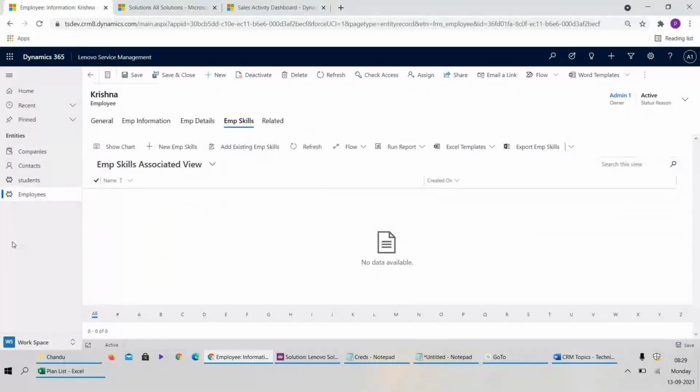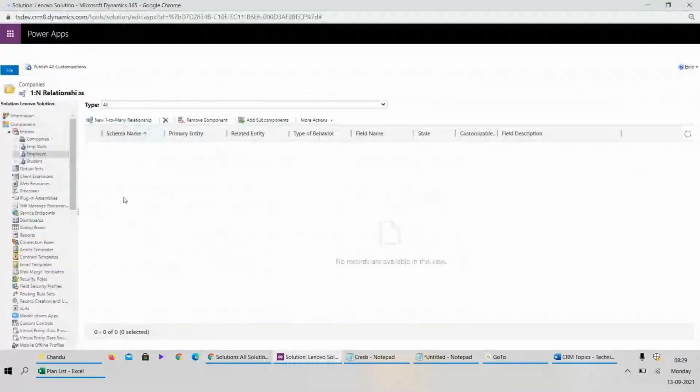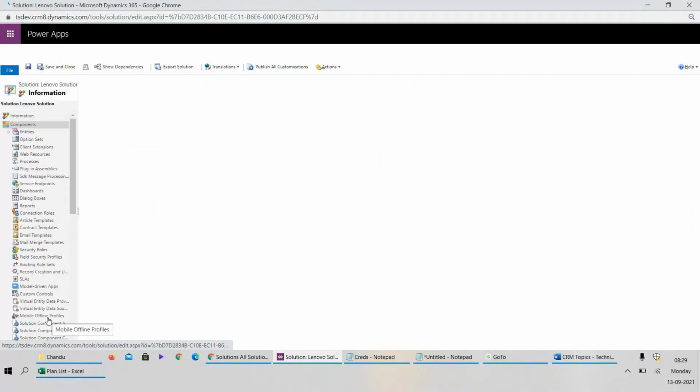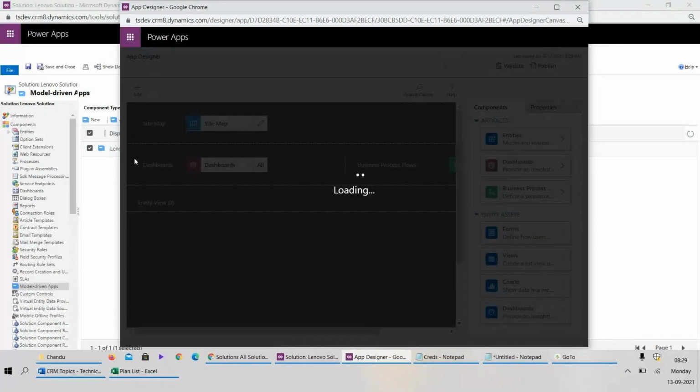If you want to add it to a sitemap, you can add it to the sitemap. So you know how to add to the sitemap. Go to the solution, go to model driven apps. We are doing this on model driven apps. So click on model driven app, let it load. So here you see the model driven app, double click on this model driven app. If you want to add to a sitemap, you already know it. So click on this sitemap here.